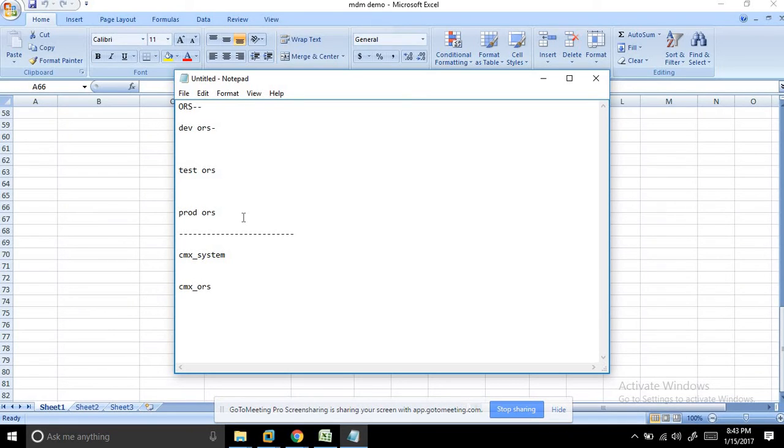So what is the difference between these two? At the time of installation, we are forced to create at least the first one. The second one you can create or not; that's optional. But the first one you have to create. So what is the reason behind creating this first ORS? The first ORS will act as a metadata store. Here all the metadata information of Informatica MDM objects and all the metadata information of this particular CMX ORS will get stored in the CMX system.